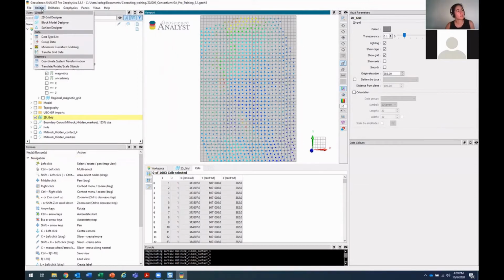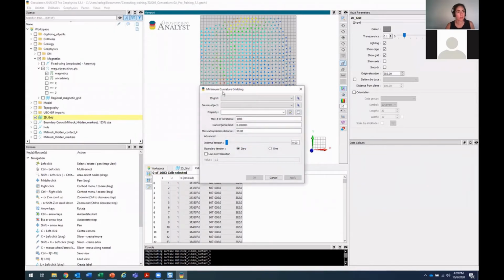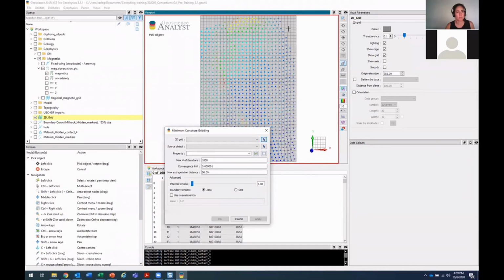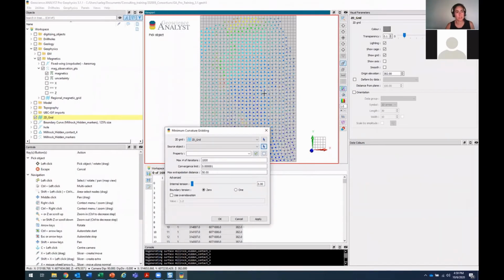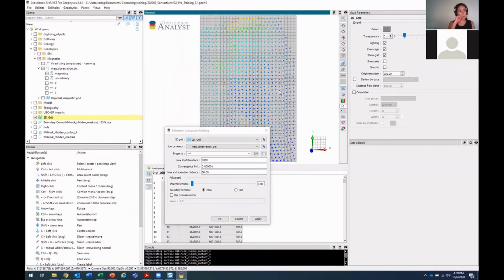So to do that, we'll go to Utilities, Minimum Curvature Gridding. Let's pick that 2D grid. Let's pick the source object. That's the one that has the data right now, and that's the mag observation points. The property that we're going to be interpolating is magnetics. We'll leave these as default and change only max extrapolation distance to 150.